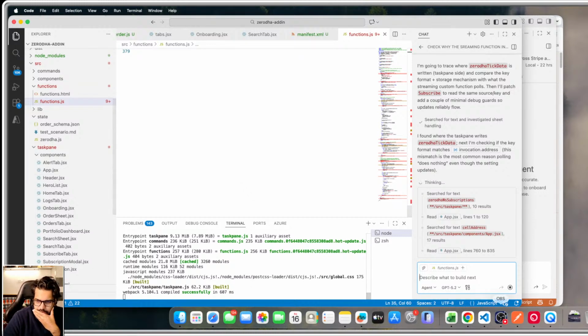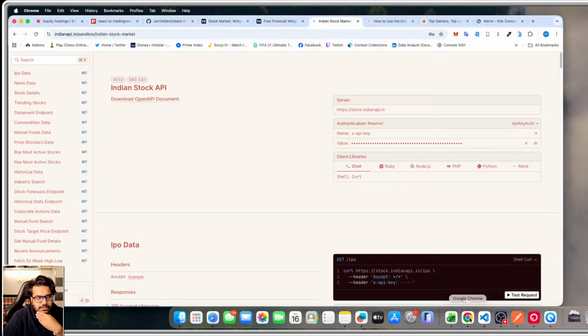Alerts is something I'm not doing at the moment. Then I think instead of alerts, I should focus on integrating this Indian stock API. And I think this is more promising, which gives you a lot more data, which a lot of analysts might use.